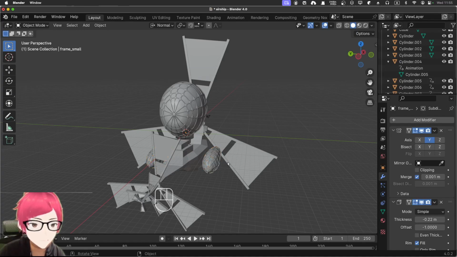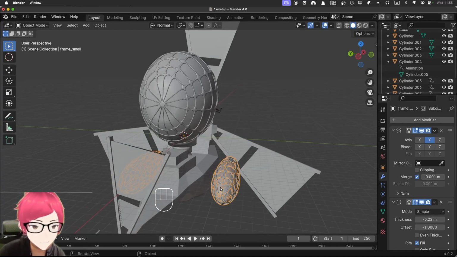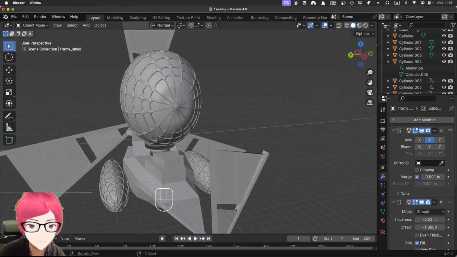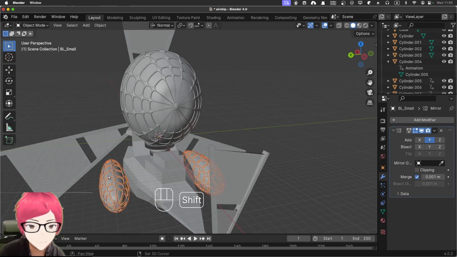So yeah, maybe add some wings, that would be better. Okay, can I just select multiple things? Okay, so select the object here. I think this is the original object. The other part is the modifier.